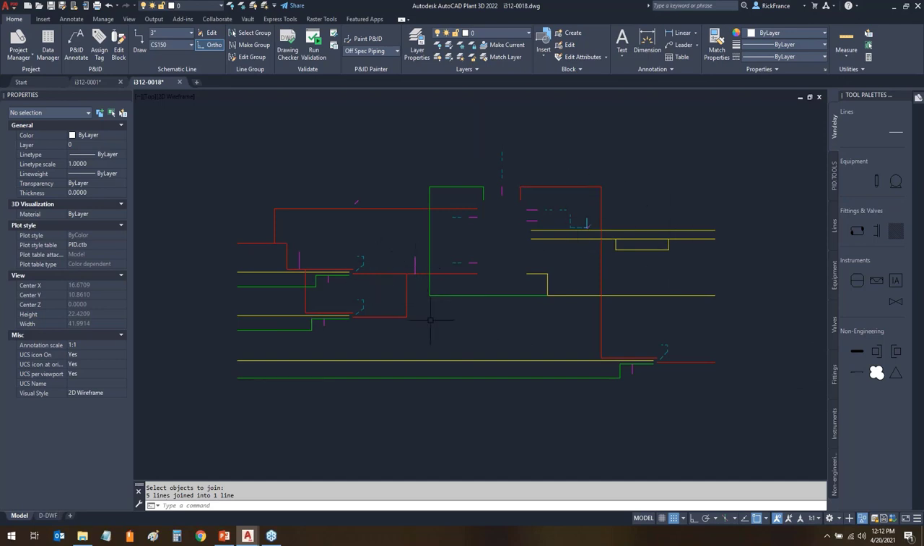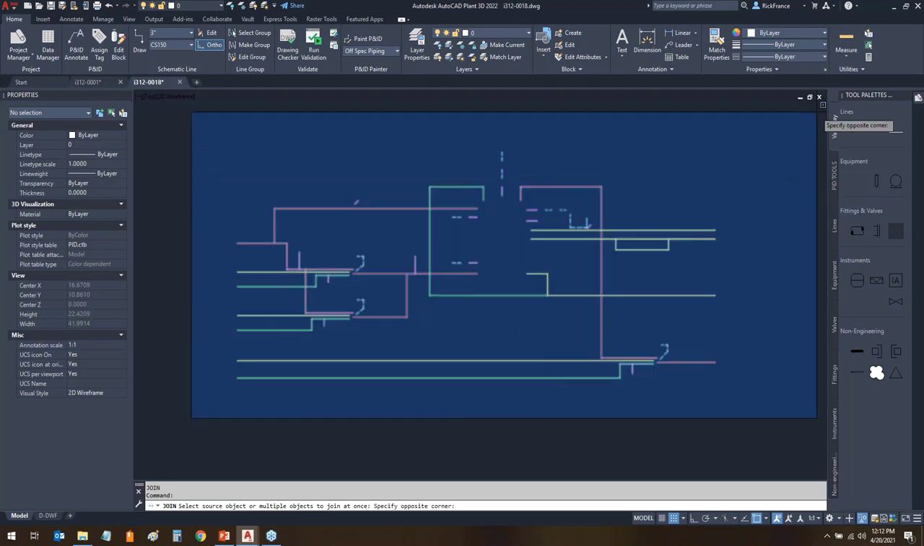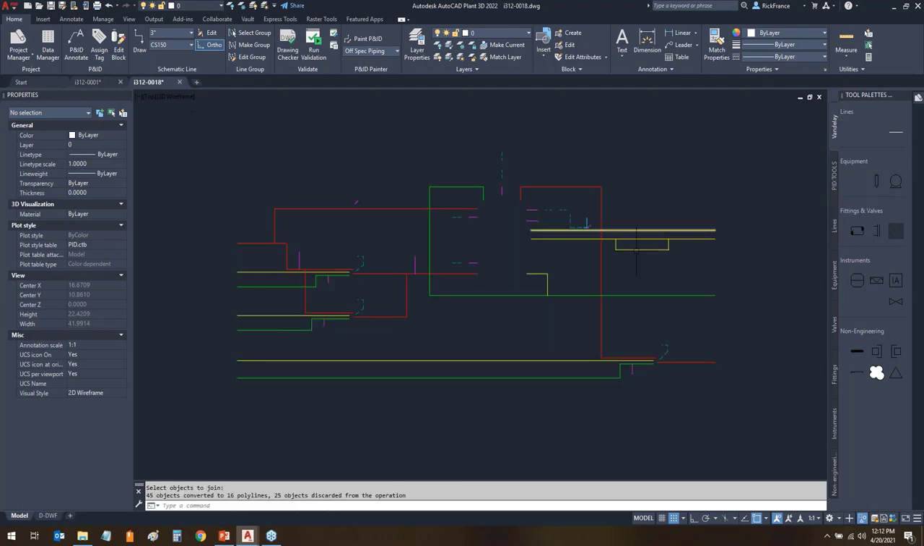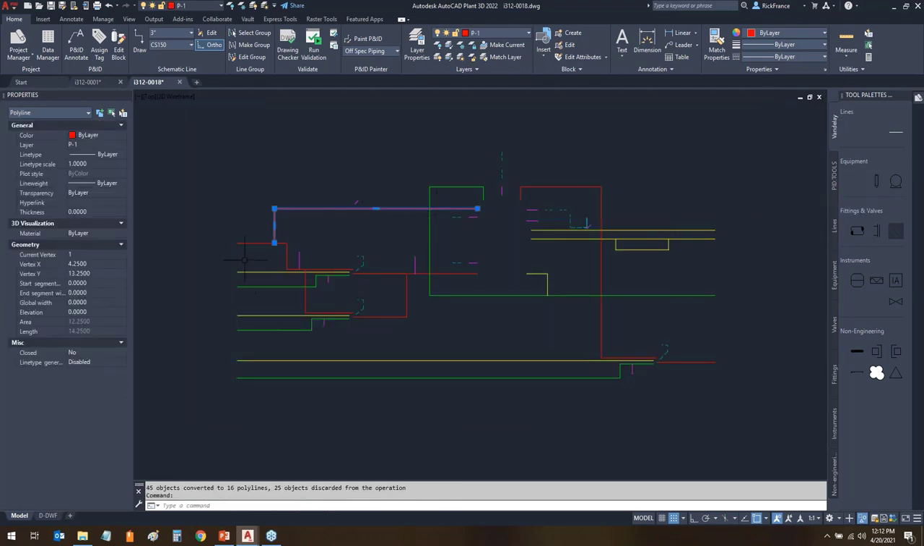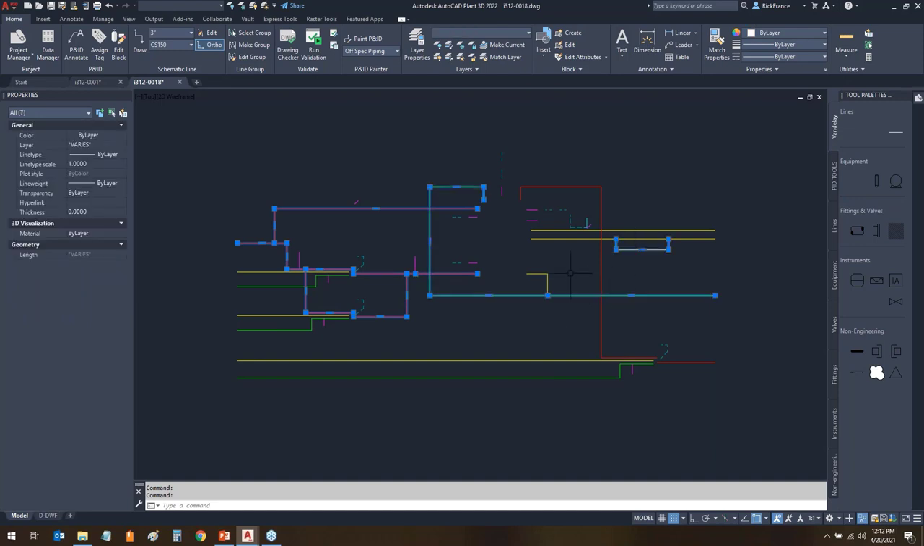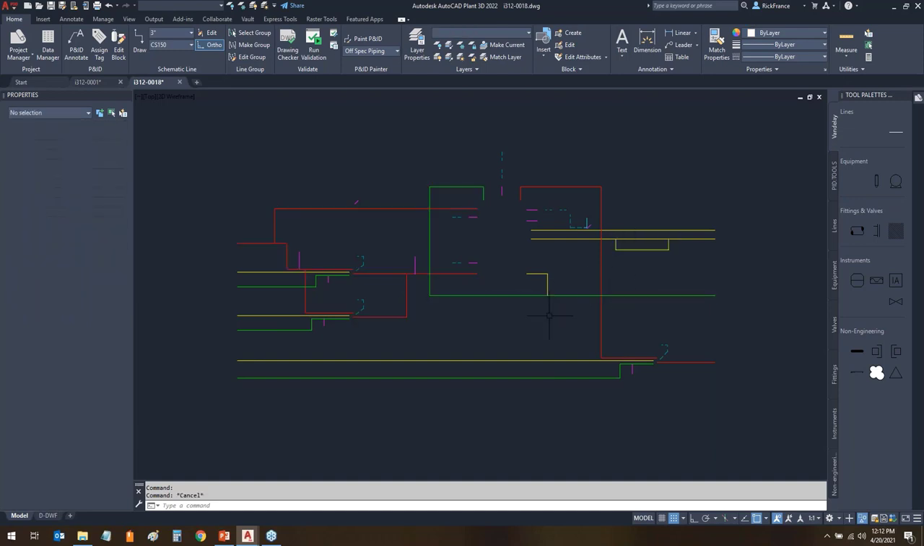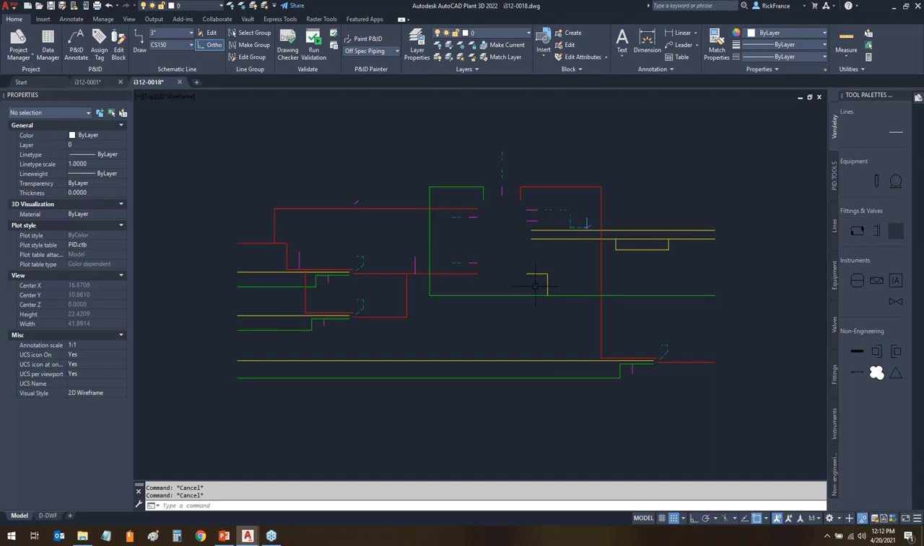I want to use the join command one more time, but I'm going to just do everything at once. And what that did, now I've got a pipeline segment. It's a polyline. There's a pipeline segment. There's a pipeline. So now I've got good pipeline segments for anything, but I have one mistake here. This one should be a pipeline segment of this, and this should be a different pipeline segment. I'm going to use the explode command and explode both of these and fix that.